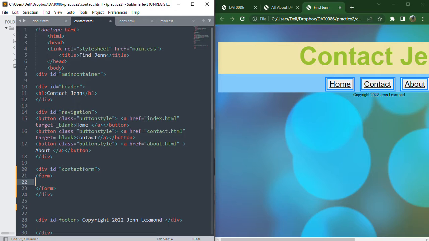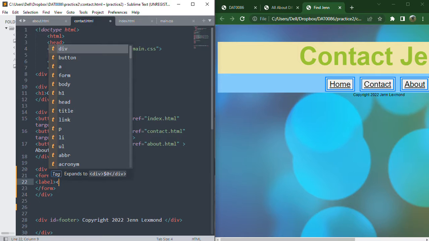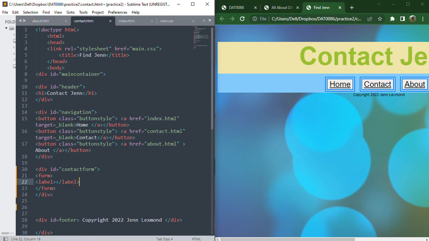So the main thing we're going to use on our form are labels and input. So when I make a label, it's just going to give me some typing that goes with an input beside. So open and close a label. There we go. And the first label I would like is someone to tell me their name.